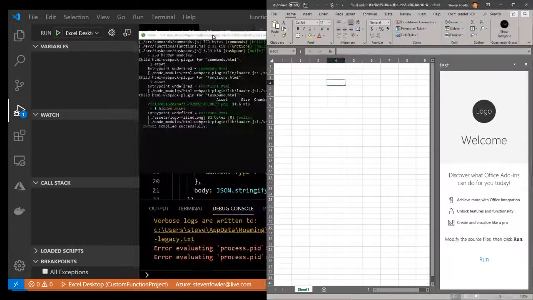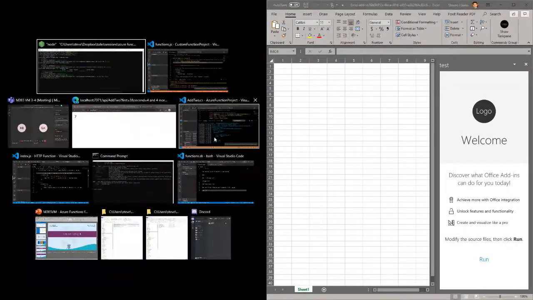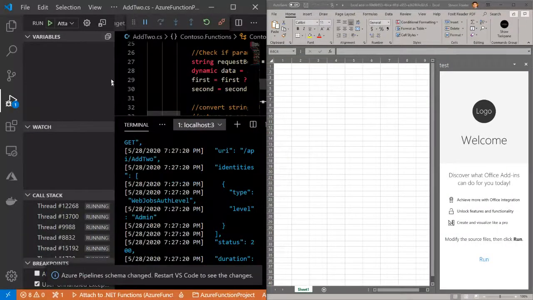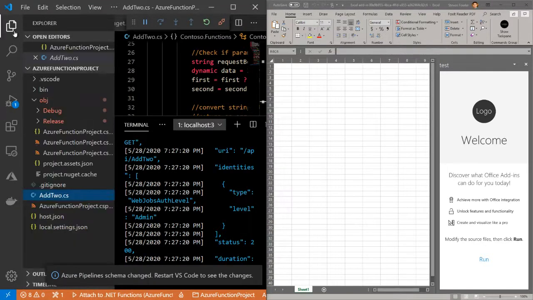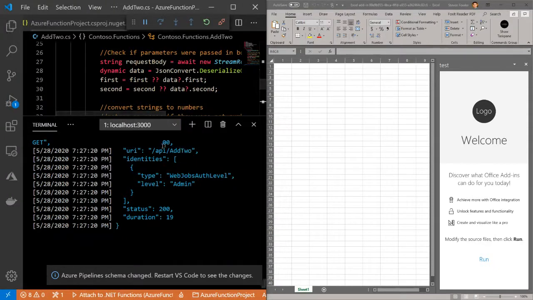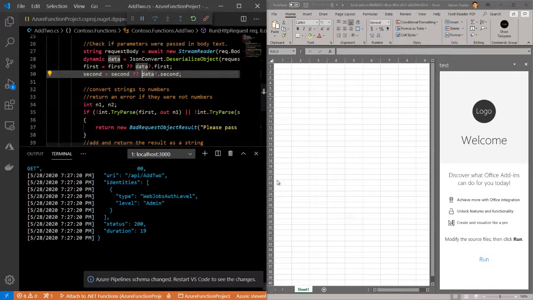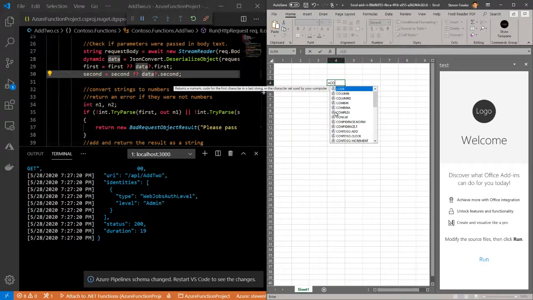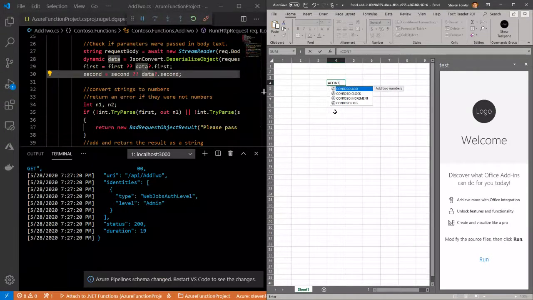So let me see if I can go ahead and split screen this between that and this, because I want you to see the requests coming in. Let me just bump the screen down just a little bit because I want you to start to see this. So if we say equals, and we say that we are going to use a Contoso add function and pass in, once again, our two parameters. Let's add 4 to the number 5.